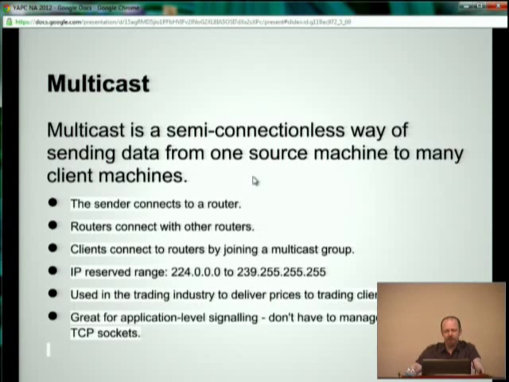I think it's a great way to signal. I'm not actually using it right now, but I do have some plans coming down the pipe where I might do the same thing. But multicast, well, let me explain what multicast is.